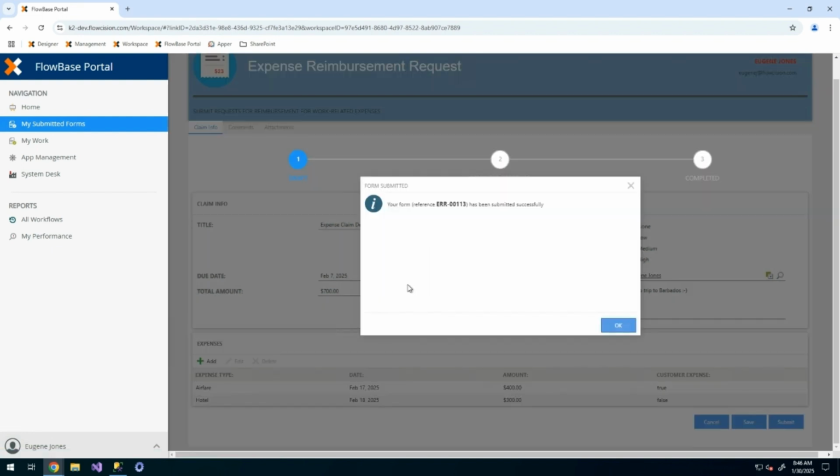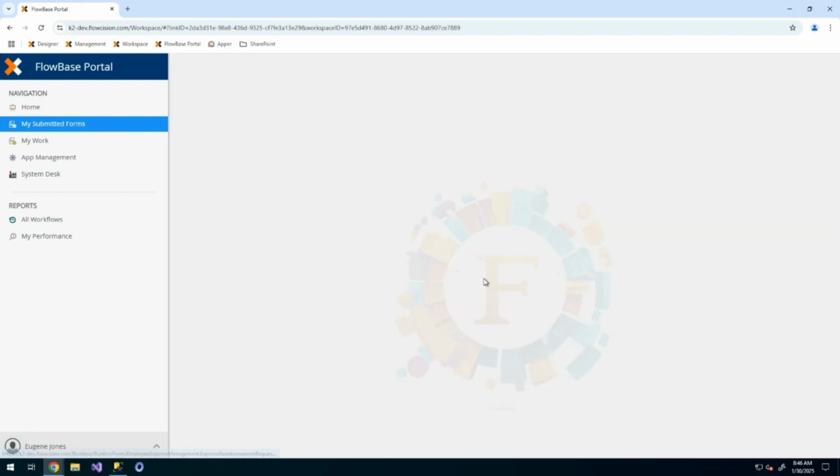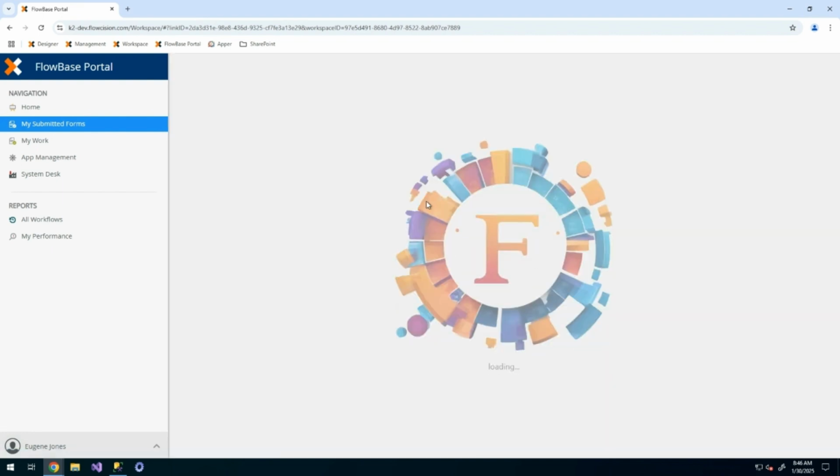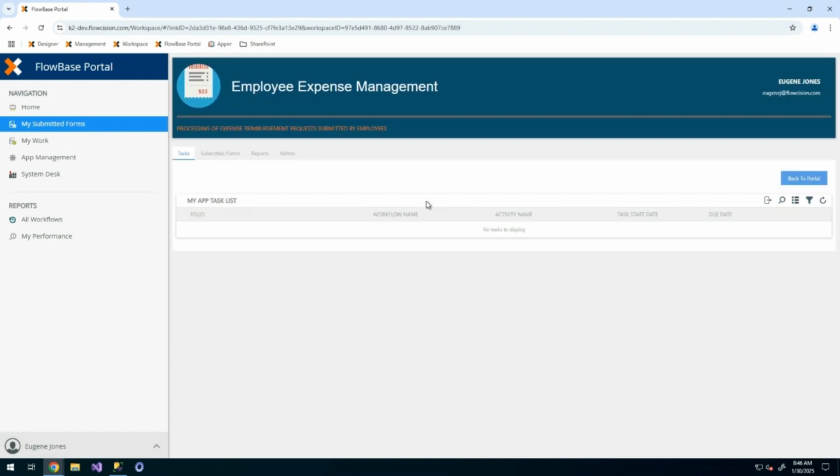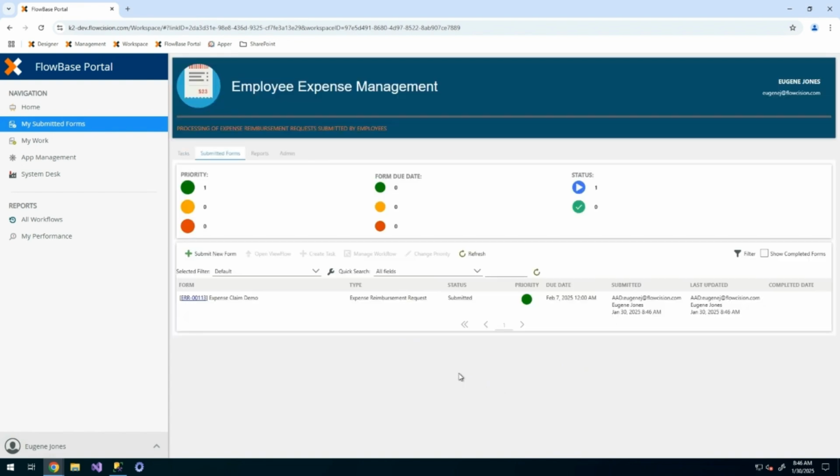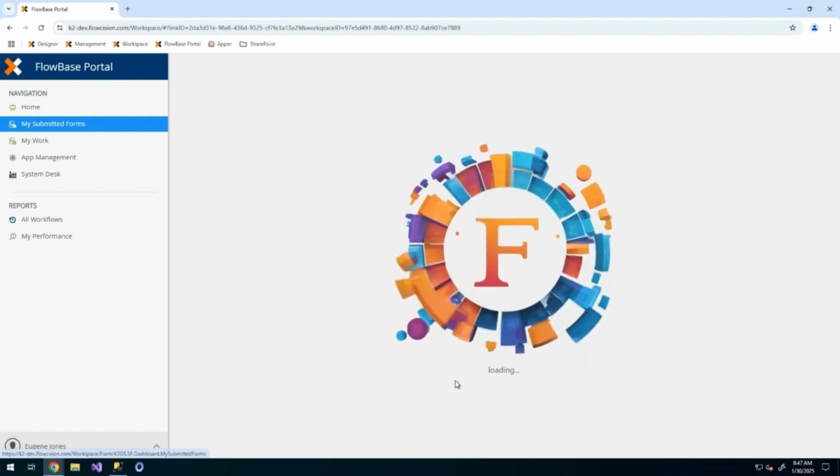And after it was submitted successfully, it will provide me with a reference number for my new form. Click on OK. Now it will route me to the dashboard that was generated for this app. And on submitted forms, I can go and see the form that I submitted. Let's switch back to my submitted forms.